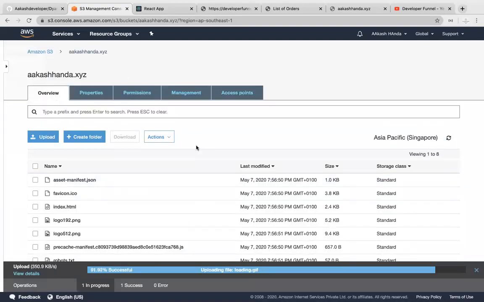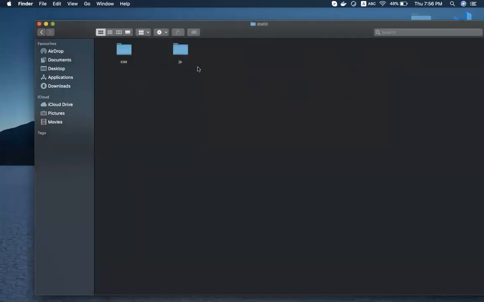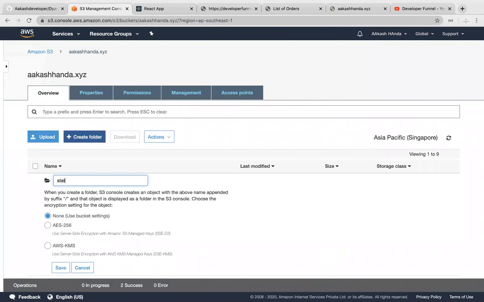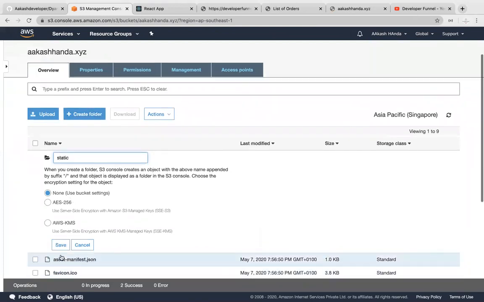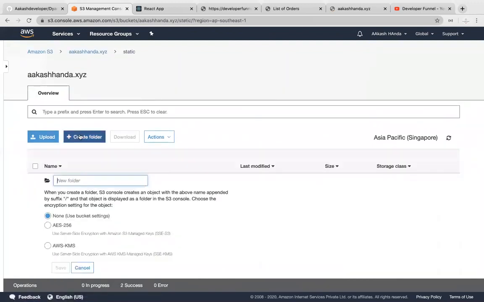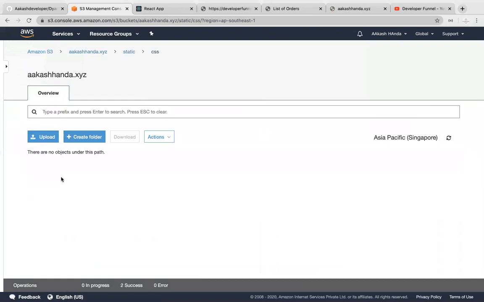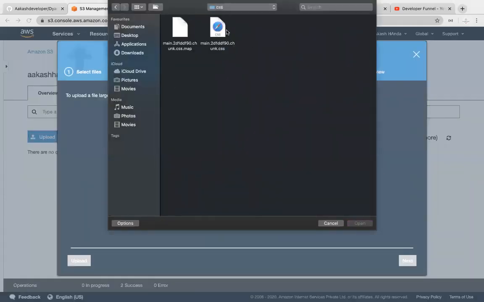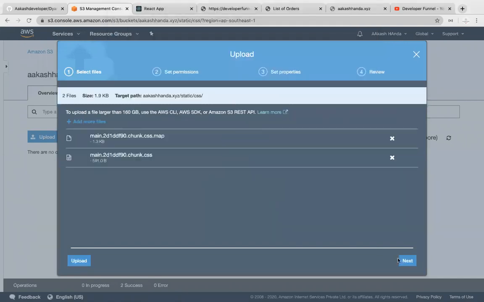Now if I go back to our folder, we'll see there's a folder called static which has one folder called CSS and one folder called JS. So we'll follow the same pattern. We'll go back to our S3 folder and create a folder, say static, and save that. After that, in the static folder, I'll create one folder by the name of CSS and one folder by the name of JS. And we'll try to upload the files here. In the CSS folder, I'll upload all the files from that CSS folder. Static, CSS, select, open, and next.